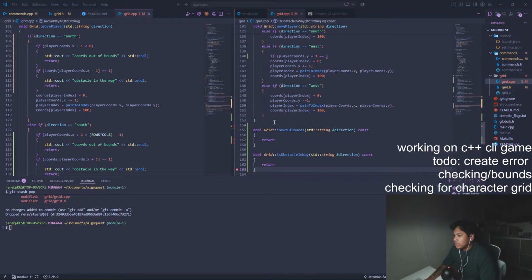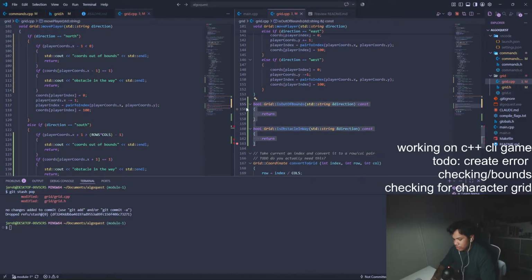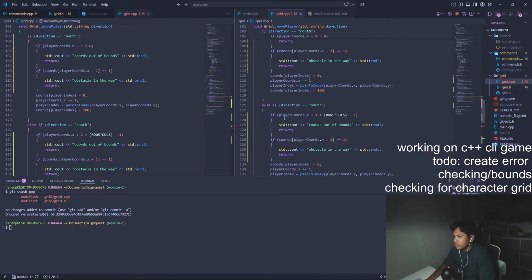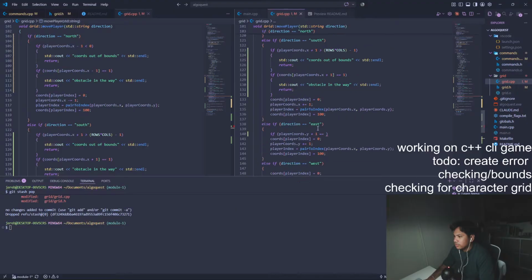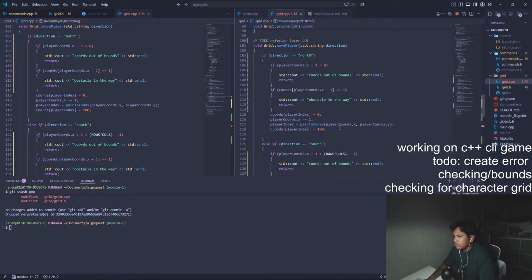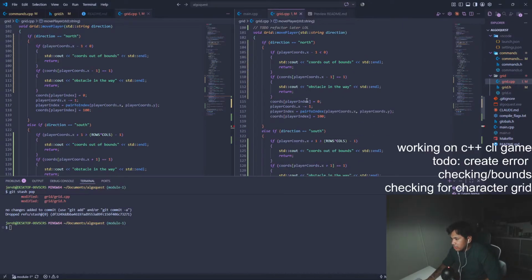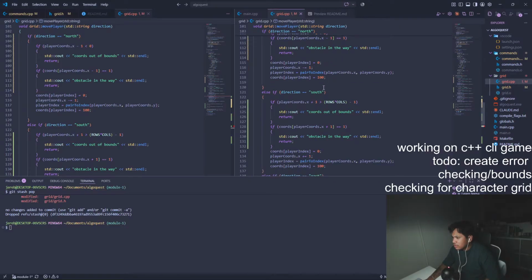Okay, so I need to figure out if player dot course dot. Okay, so I'm just checking coords here.